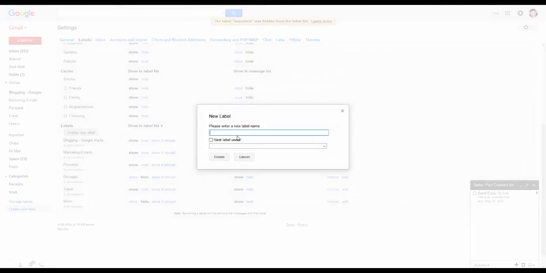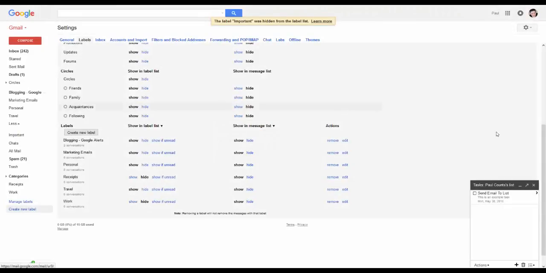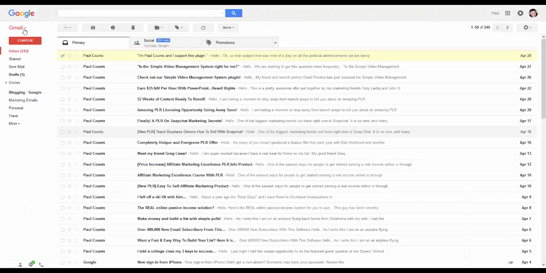You can also create a new label. A new label is also referred to more like a folder within Gmail. So that's another way to organize your content, organize your data, so you know what you're working with in there.